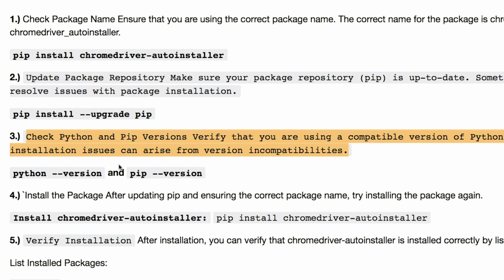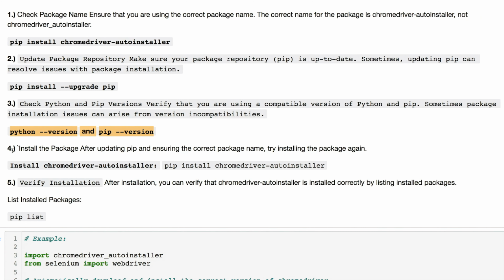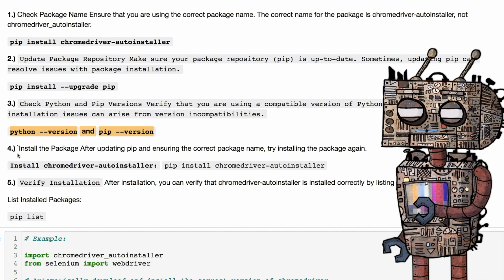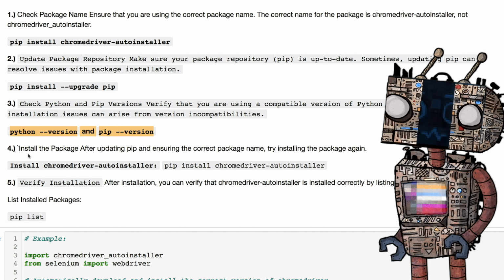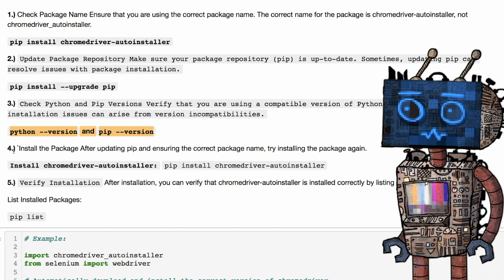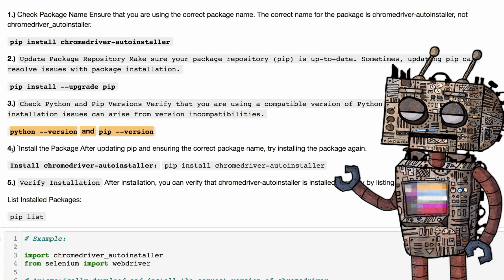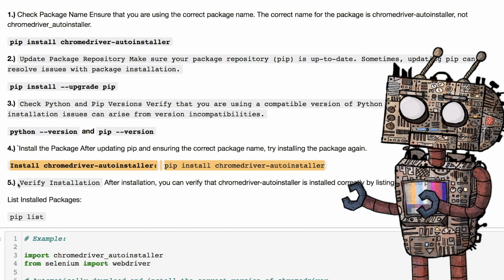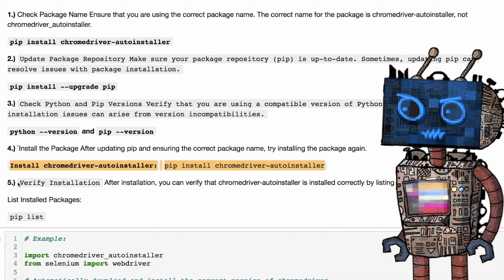The third option, try to check your Python and pip versions to see if they're compatible. Sometimes you'll have issues with version incompatibility. So we can run this command right here with python --version or -V uppercase, and then the same thing for pip.